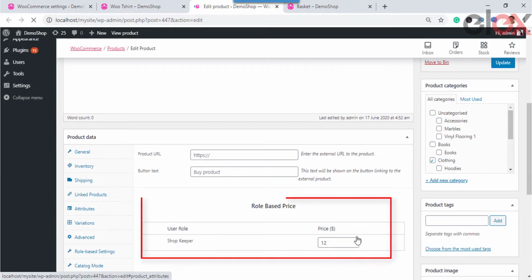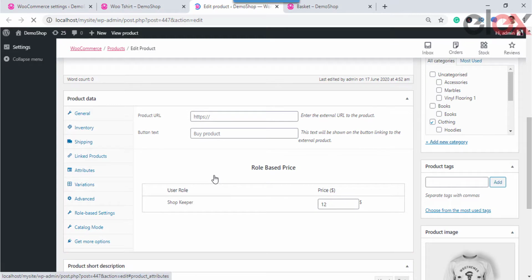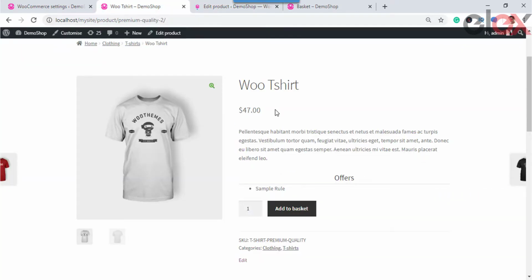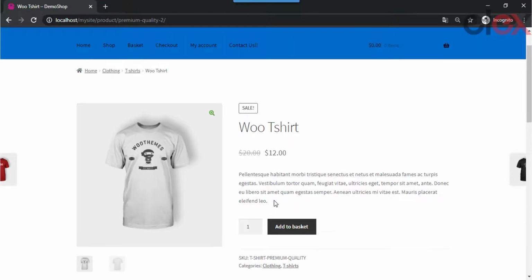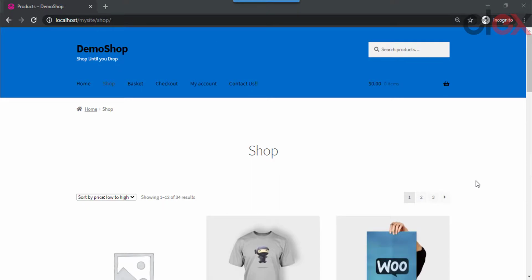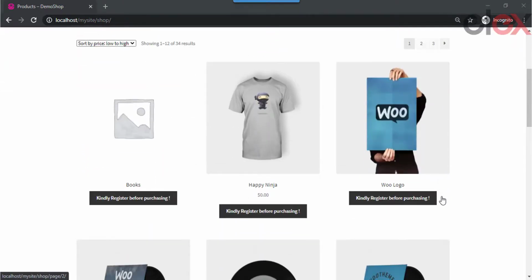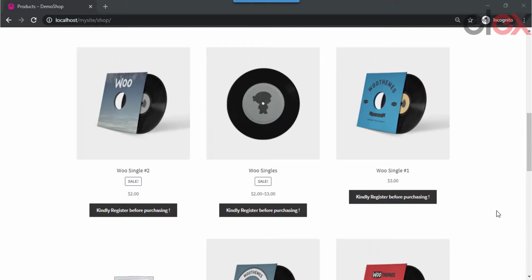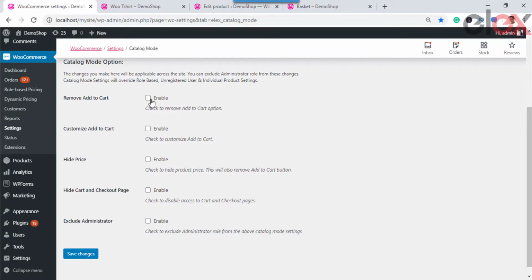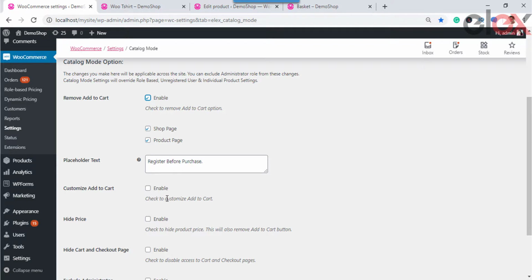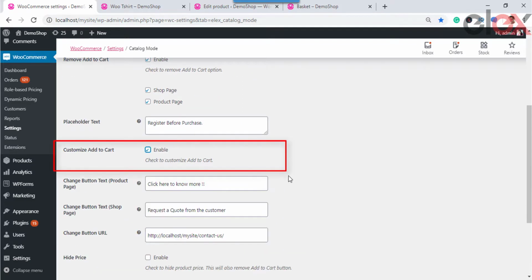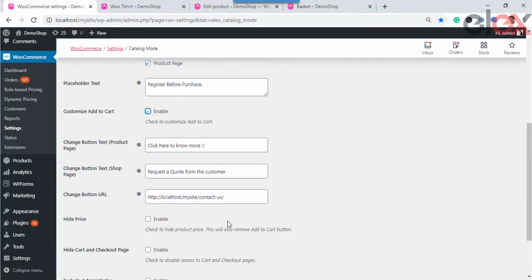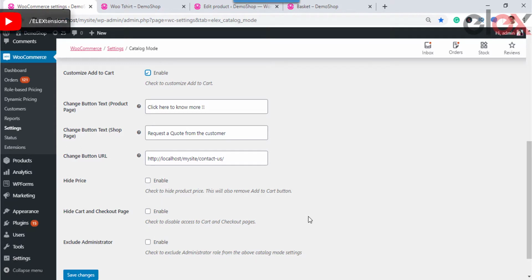Suppose for the product Woo shirt, a shopkeeper wants to buy in bulk quantities, then apart from the sale price and regular price, you can provide a price that is unique for the shopkeeper. You can also customize the look and feel of the store using the catalog mode, and change the way the store looks for each of your customers. When you are into selling bulk quantities, and you are probably running out of stock or maybe unsure about the stock, then you can hide the Add to Cart button or customize the Add to Cart by providing a link to another page, wherein the store visitor can request a quote to the store.